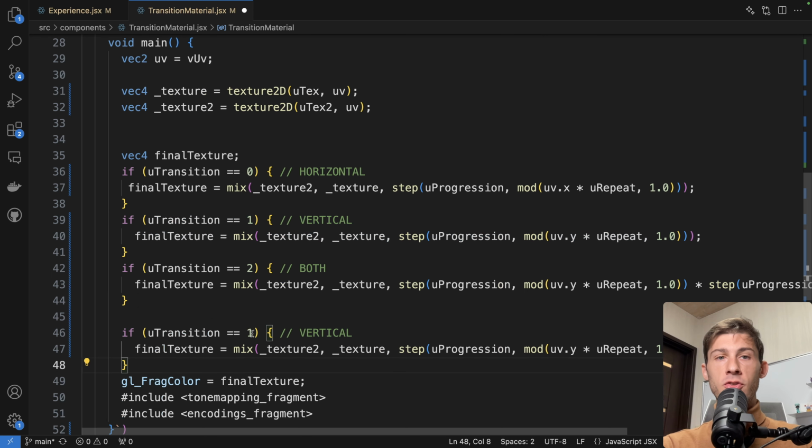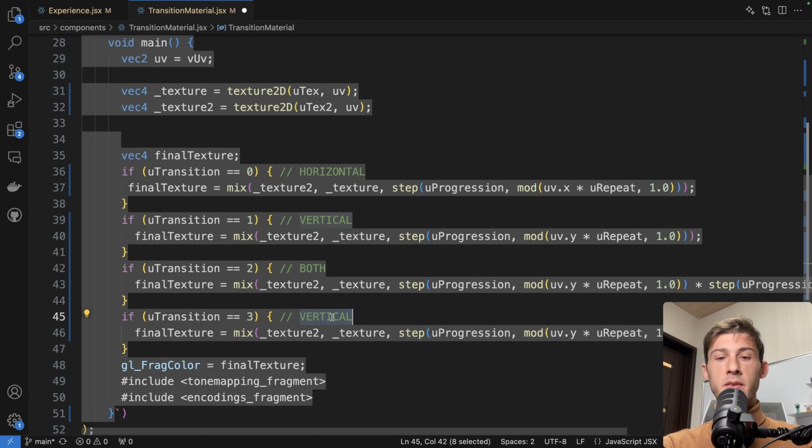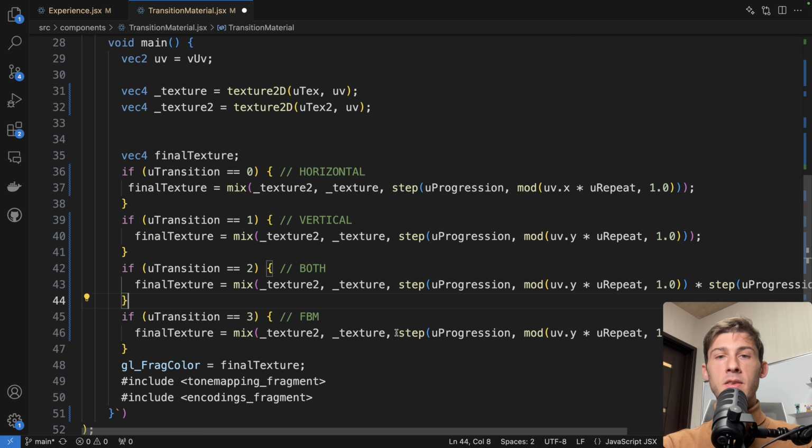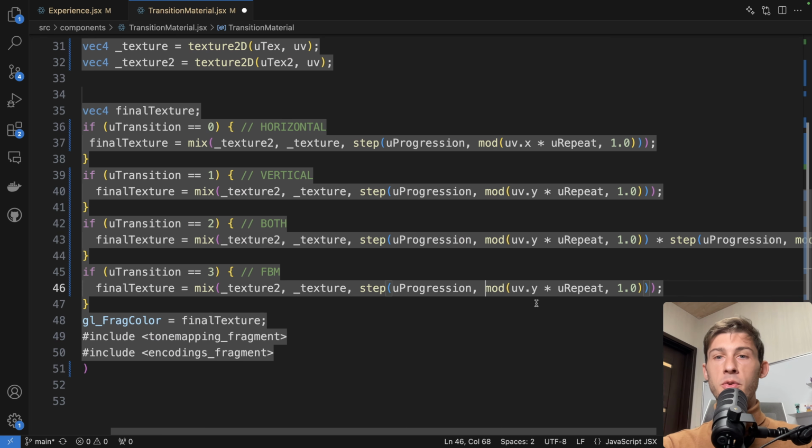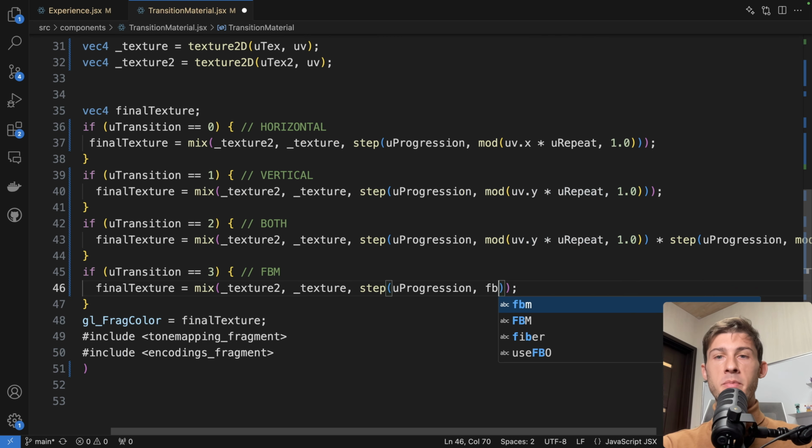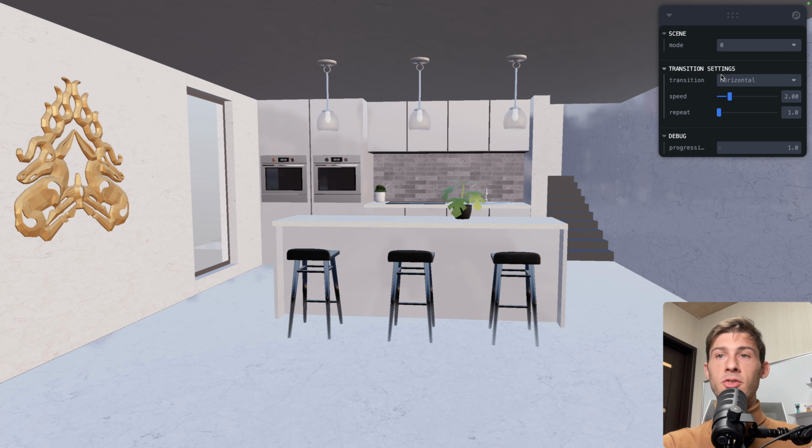If uTransition is equal to 3, it means we are in FBM mode. So instead of displaying mod of UV.y multiplied by uRepeat, we will replace it with FBM of UV multiplied by uRepeat. And because the value is between -1 and 1, we need to multiply it by 0.5. So we have -0.5 to 0.5. But we want a value between 0 and 1, so we just need to add 0.5. Pretty simple. Let's try if it works.